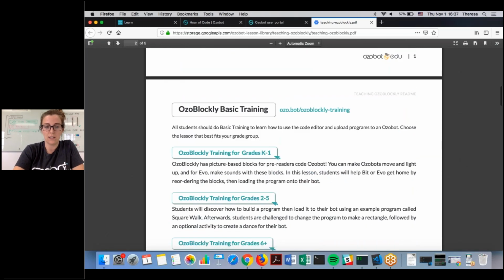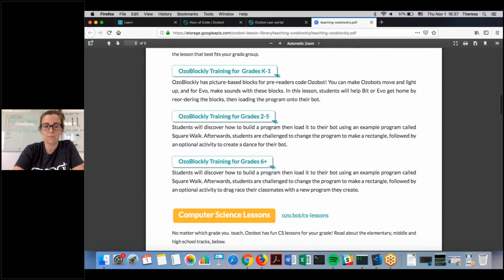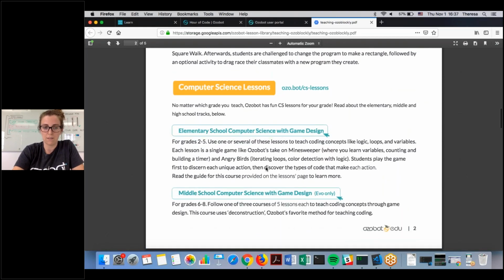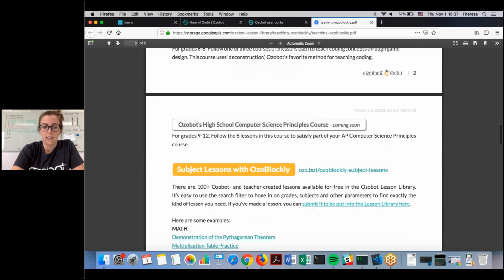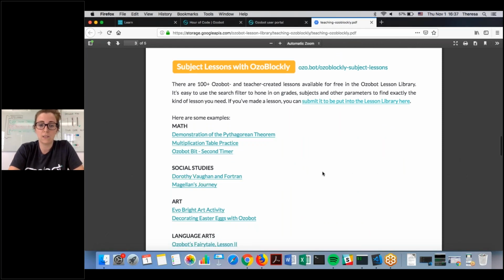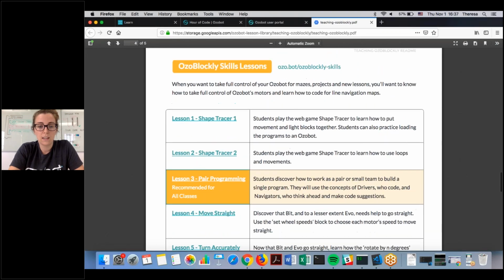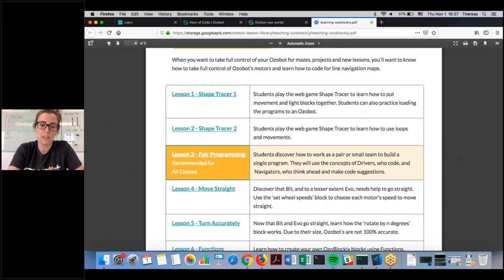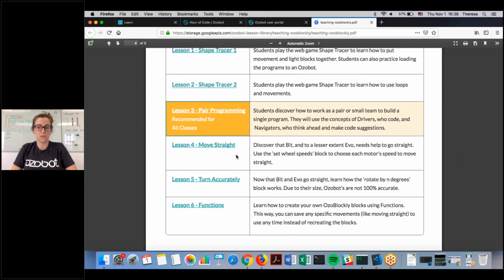So as you go through this document, you'll learn about each of the basic training, computer science, what are our offerings specifically. We have a high school one coming soon, and then specific recommended lessons. You can do these instead of the ones on the Hour of Code website if you so choose. And then more info on what is Ozoblockly skills, what do we mean. So things like getting your bot to move a little bit more straight because they're so tiny, they can kind of veer off a little bit with different speeds of the motors at just such a tiny level that they look like they're veering off, and they are veering off enough. So how can you maybe fix that?